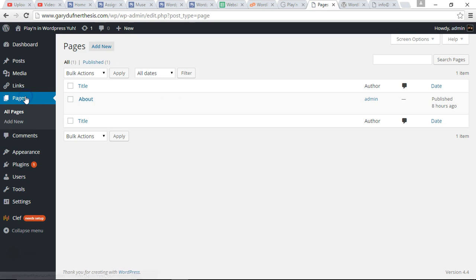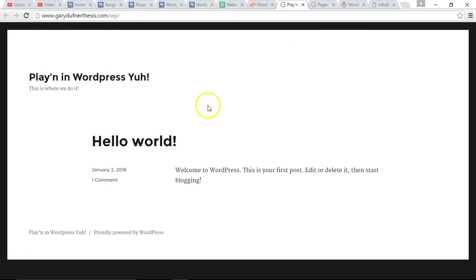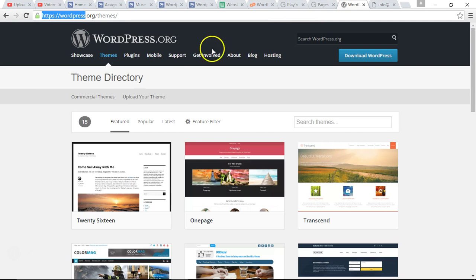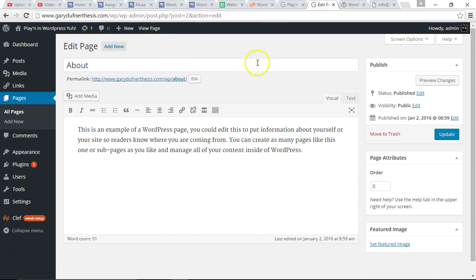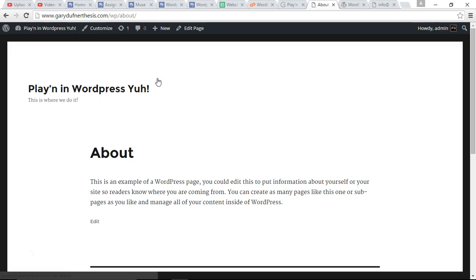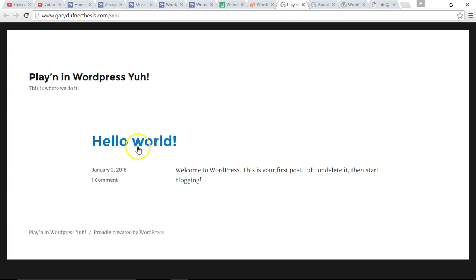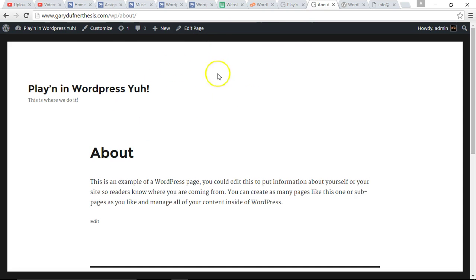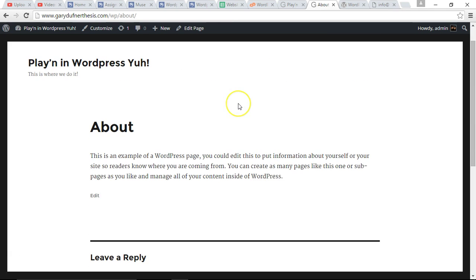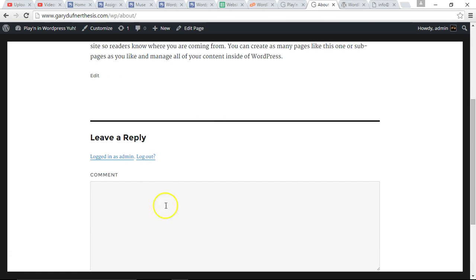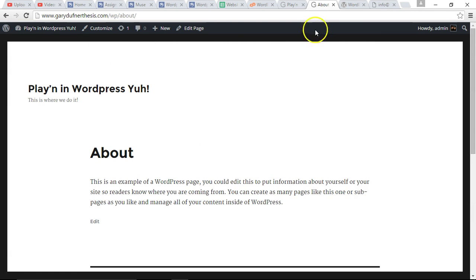We have pages. Let's click on pages. This is what you're going to make. You're going to make pages. You have the about page. Is this the about page? I don't know if that's the about page. Let's click on about and see what happens. If I click on that, it'll take me to the about page. Okay, so there's Hello World and we have the about page, but we don't have any navigation. And the about page looks like it might be a blog page because it says leave a reply down here. Now let's go back.